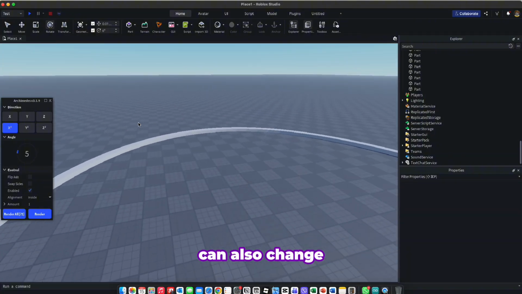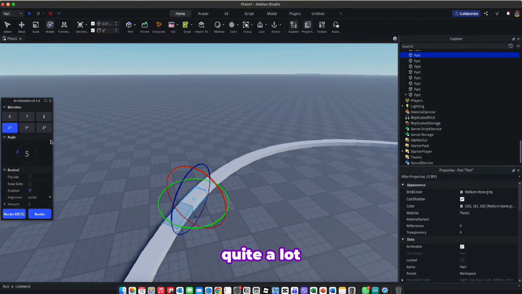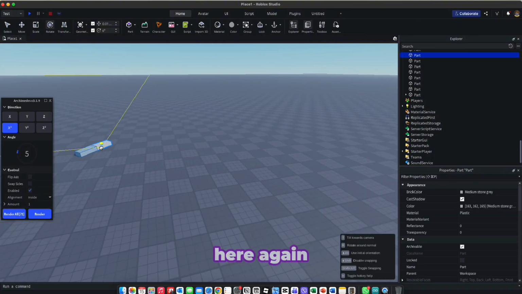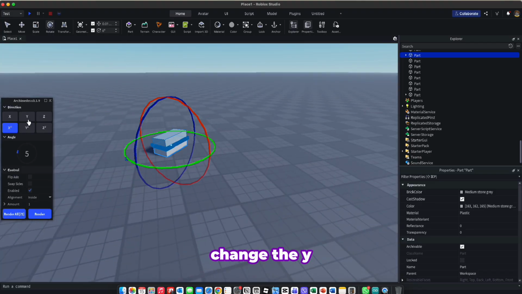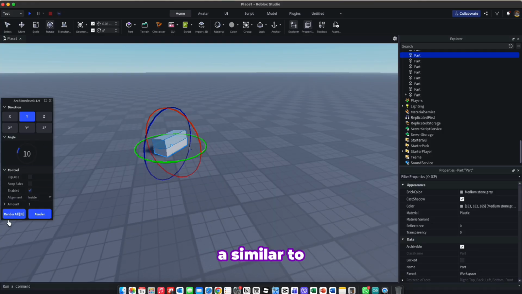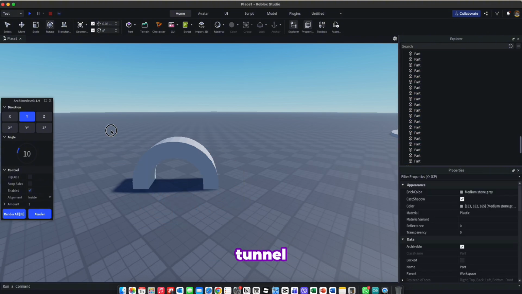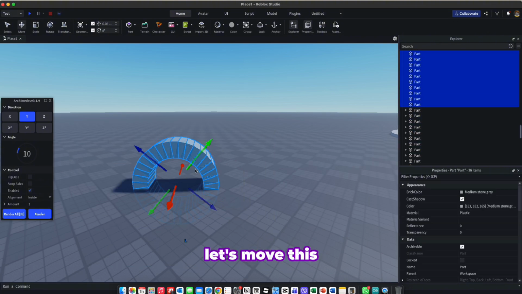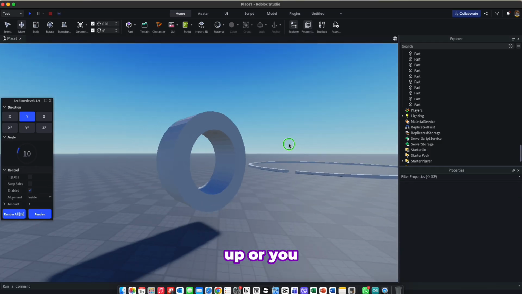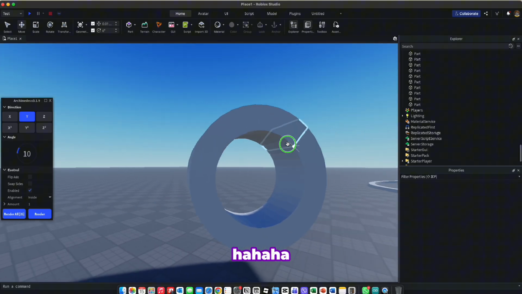But then you can also change and experiment with this quite a lot. So I move this part over here again, then you can change the Y. Let's do this. Let's do a bigger circle. Sorry, similar to the same one that we had. See? And you can create your own tunnel. Let's move this up. Or you can create a donut with this.